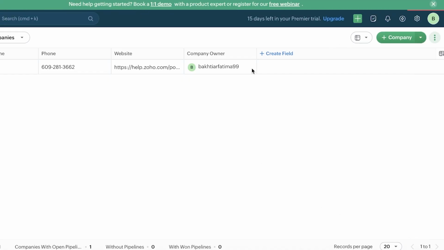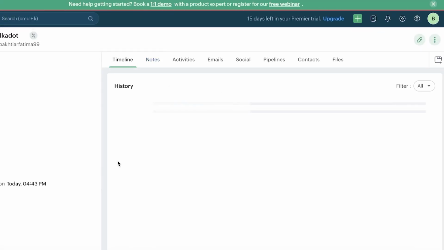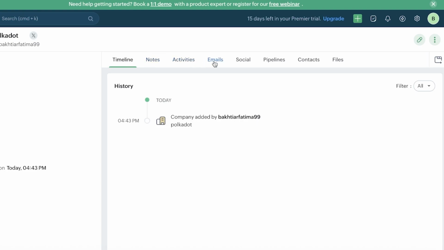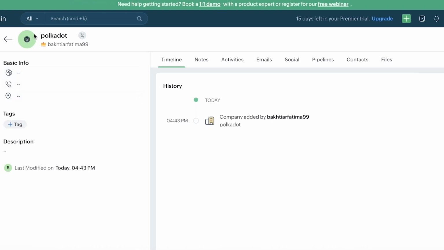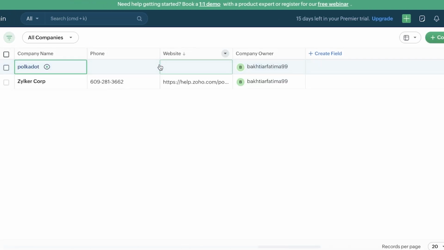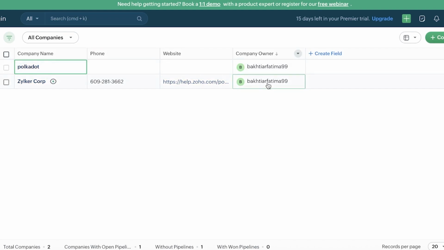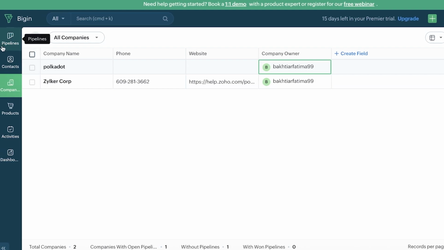Once we click on save, we are going to see a timeline, notes, activities, emails, social, pipelines, contact, and any files that we have. So whenever you add basic info, you have the ability to go back and we're going to add the company owner. The company owner refers to the contact person from your side of the business, which means that whoever engaged this potential lead or opportunity is going to be added here.